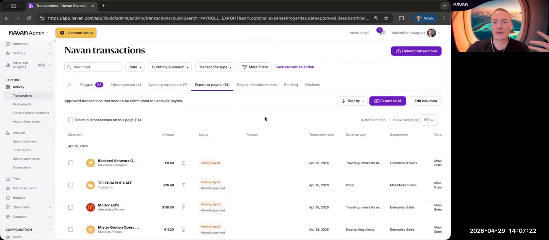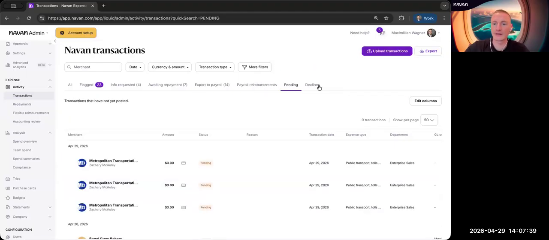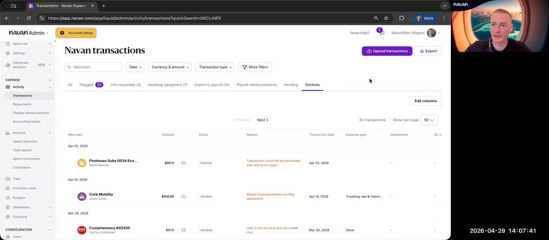If we choose, or if a customer chooses to repay his employees not directly through Navan, but via a payroll export, all of those transactions that have been flagged for being exported to a payroll file will roll up in that tab. Same goes for payroll reimbursements here, for pending transactions and or for declined transactions.